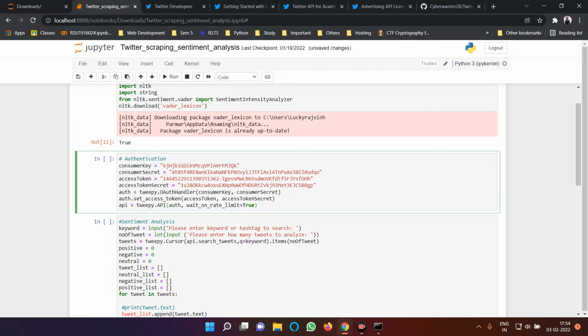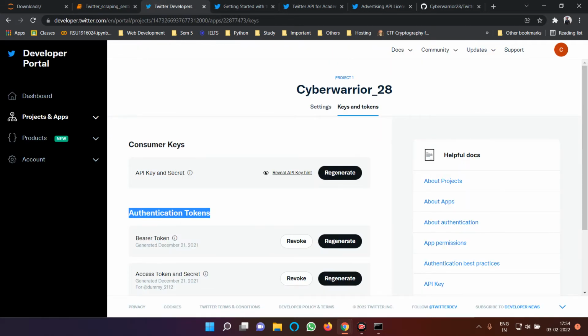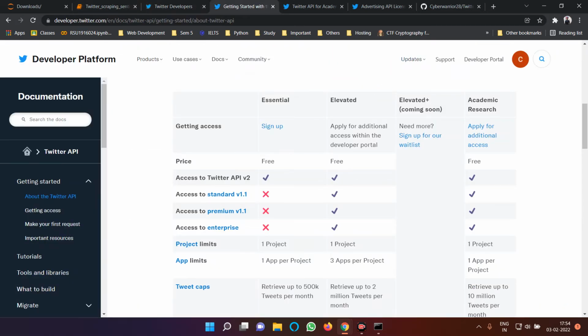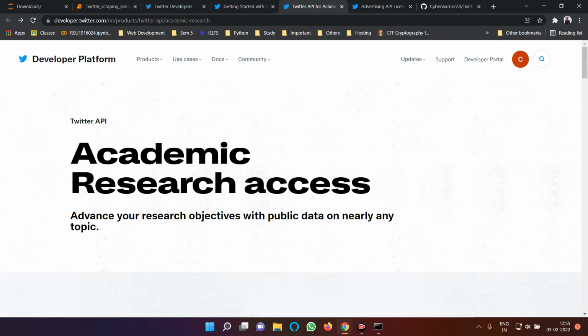Now let's see how to extract tweets from Twitter. Firstly, we have the elevated or academic research access of Twitter API because we need premium version 1.1 of Twitter API, which is not accessible by the essential, that means standard, access of Twitter API. Generally, we get the essential access only when we register on the Twitter API. Let's discuss the procedure of how to apply for academic or elevated research access.